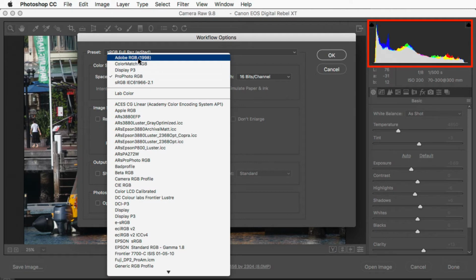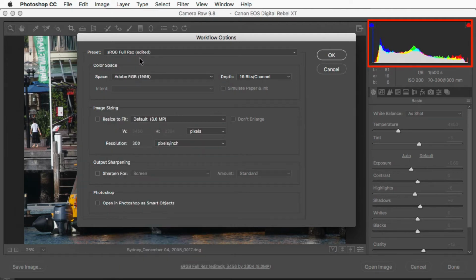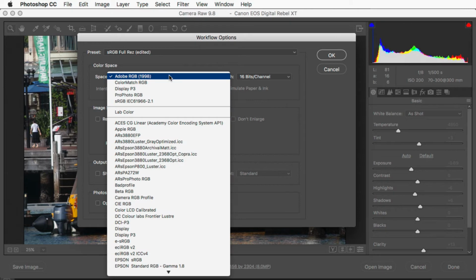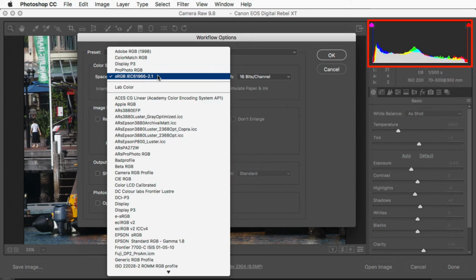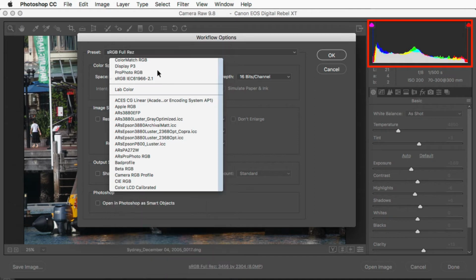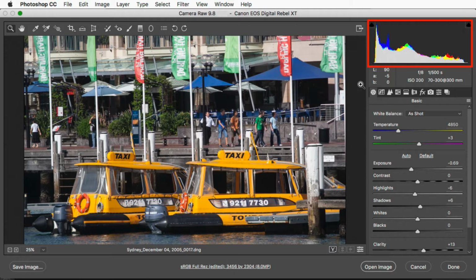So here's Adobe RGB. There's still a little bit of clipping, far less than sRGB, but there's still some red channel clipping here and there's some blue channel clipping here. If I pick sRGB, it's much worse. And if I pick, which I recommend, ProPhoto RGB and select OK, all the clipping is gone. There's no saturation clipping. So let's look at these histograms in more detail.